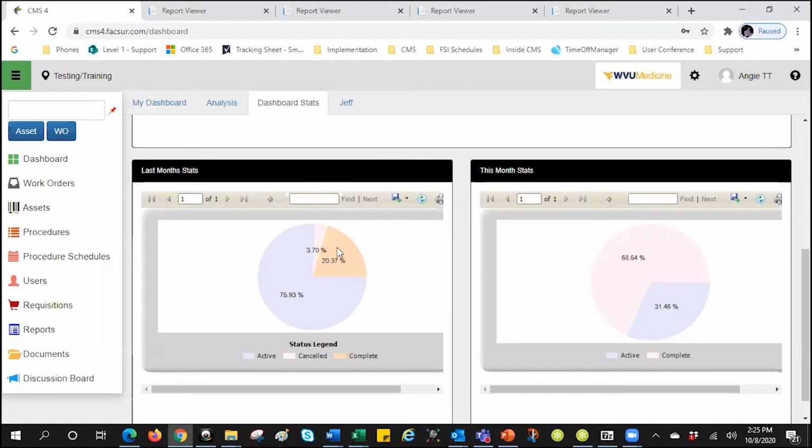And then over here, this one shows that I have 75.93% that are still active, 3.70% that were canceled, and 20.37% that have been completed. I'm sorry, the first is last month and this is this month. So that gives you a quick view of what's actually happened with your PMs.